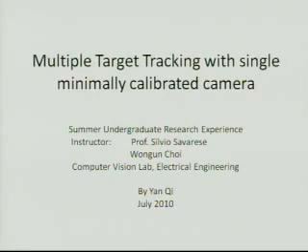Hi, I'm Yan Qi. I'm an ECE undergraduate, and this summer I've been working in the Computer Vision Lab in the EE department. My instructors are Professor Silvio Savarese and graduate student Wongun Choi. This summer, my project is about multiple target tracking with a single minimally calibrated camera. In this video, I'll briefly talk about this project.